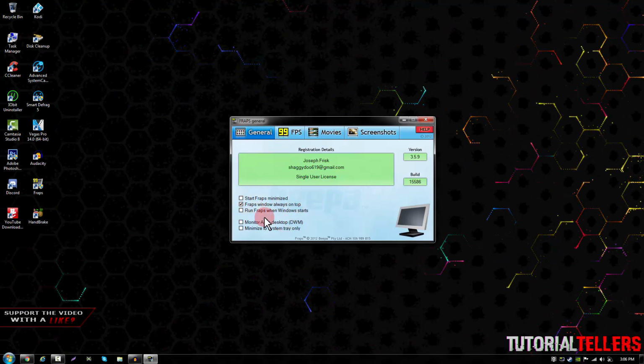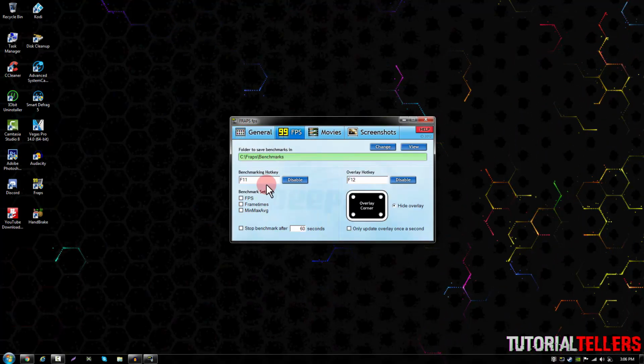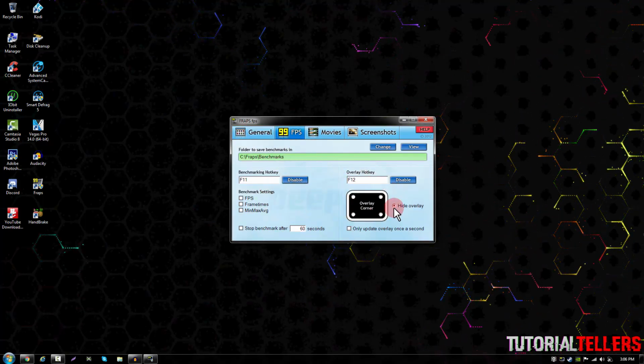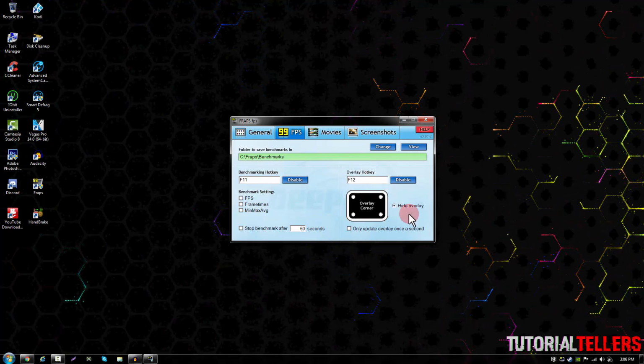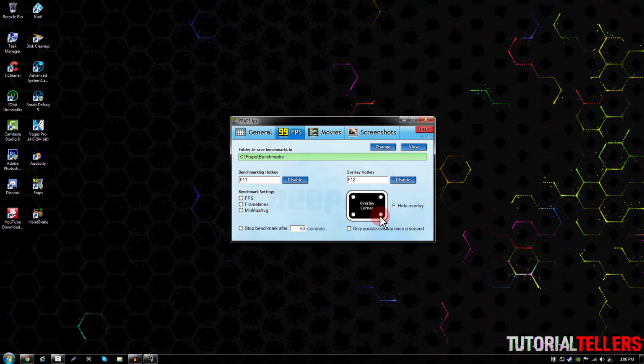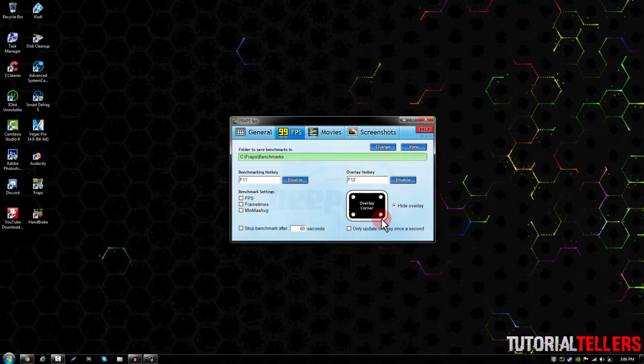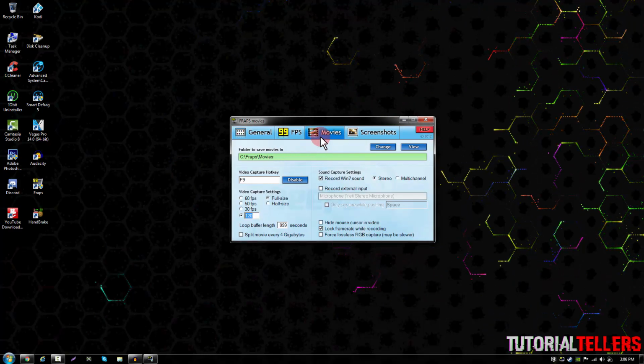You can copy this down if you'd like, but going on to the next tab, the FPS tab, this one is pretty useless as well. Everything of mine is pretty much default except for the hide overlay. I like hiding my FPS because I don't like showing mine in my videos because I think that looks unprofessional, but you can have yours at the top left or the bottom left or the top right or the bottom right. Moving on to the next tab, the movies tab is pretty important.